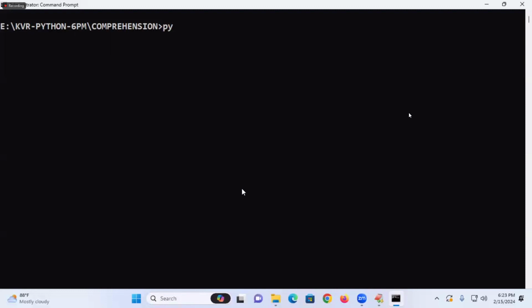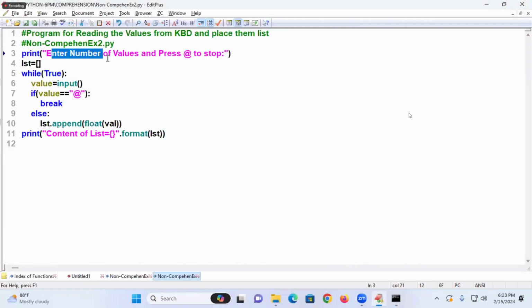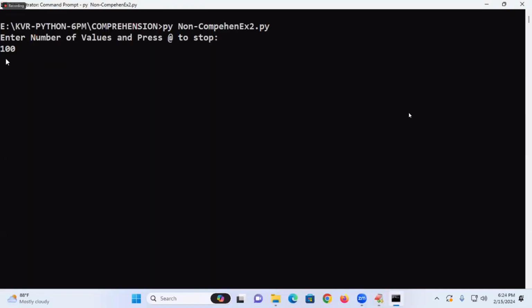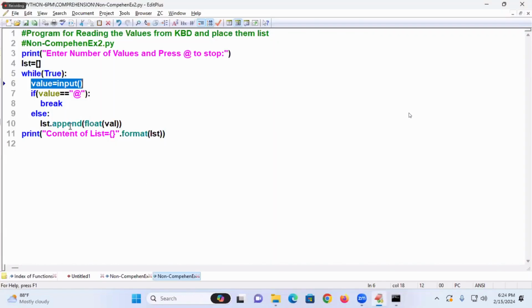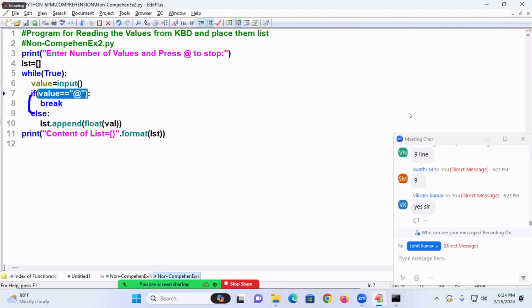So now py, see that non-comprehension example 2.py. Here, enter number of values and press @ to stop. Tell me. 100. What is entered first? The message and while True. Enter inside or not? What is the value I entered? 100. Who will read 100? Input of 100 equal to @? No. What is coming? Else.